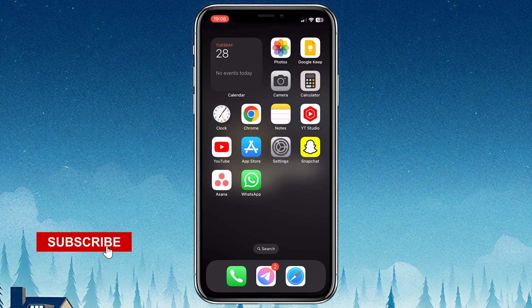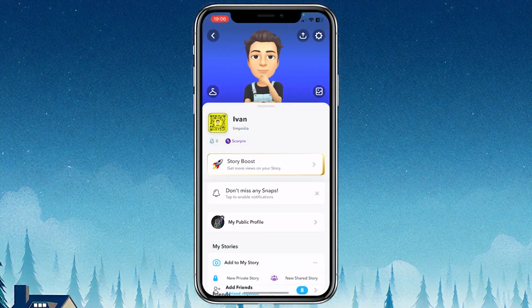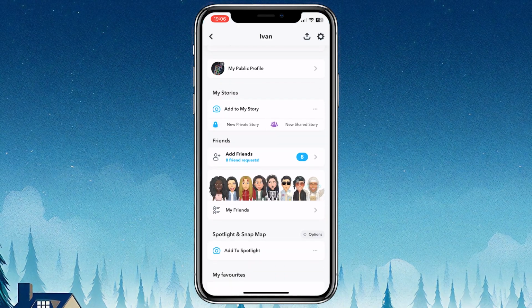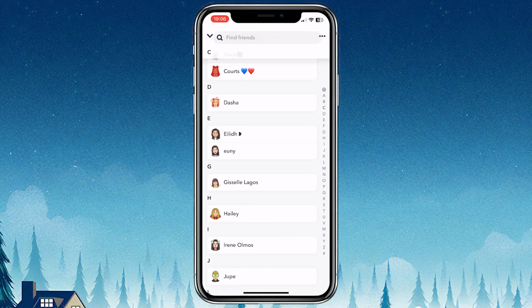Open the Snapchat app and go to your profile page by tapping on your avatar icon at the top left corner. Scroll down the page to find My Friends folder and tap on it to view your friends list. The first solution is delete unwanted friends.